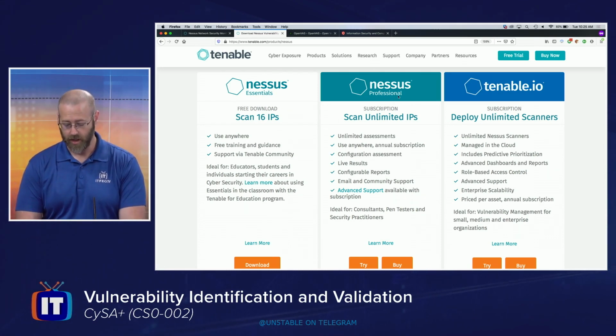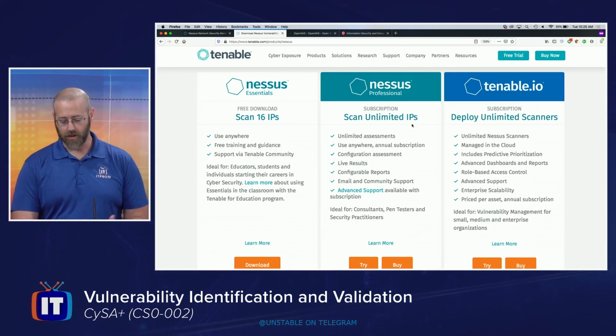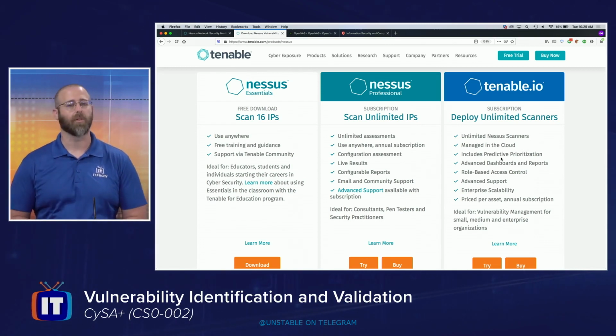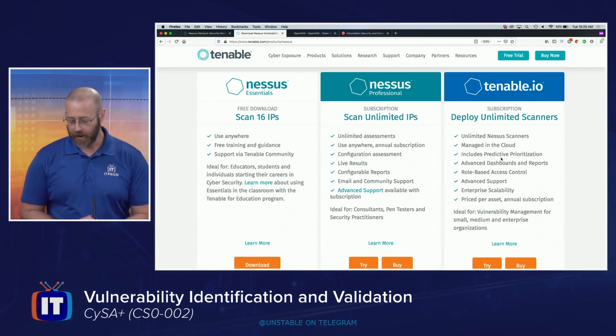Looks really good. But you also have the Professional version. You can scan unlimited IPs, and then you have Tenable.io, which is managed in the cloud, and it's kind of going that cloud route. So be prepared. Those are the ones.